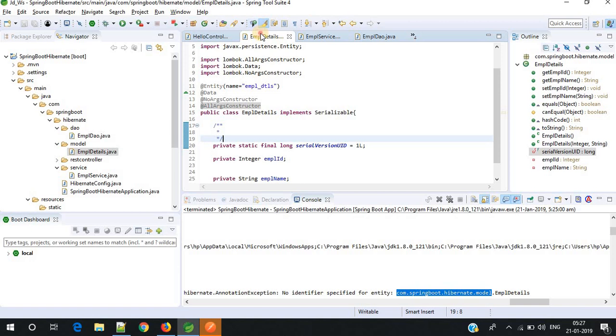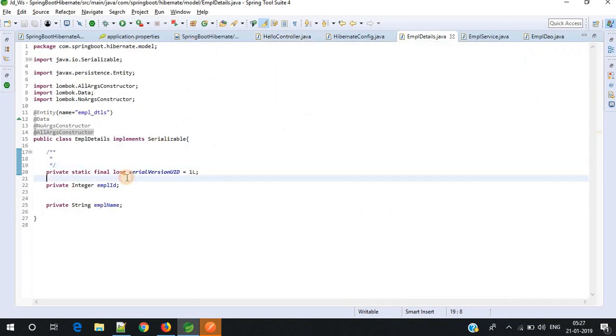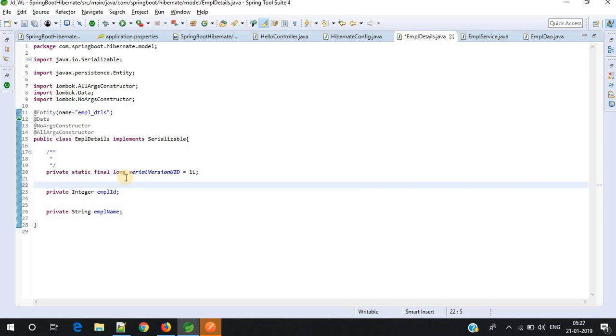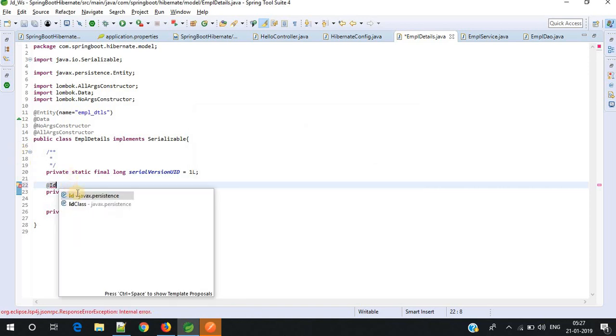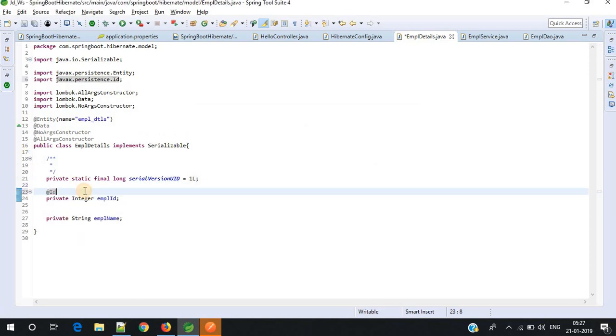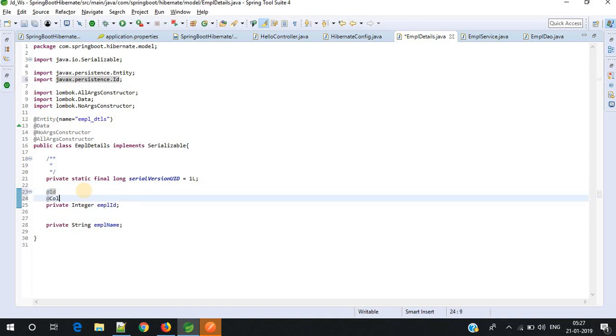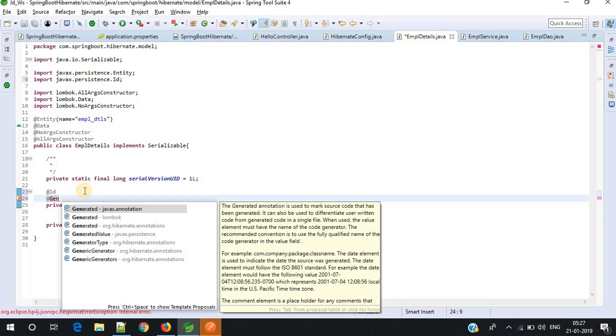Okay, yes. What we have done is we have not specified the primary key. So we have to define the primary key as well, right? So we'll say @Id. This is the primary key for this table. If you want, we can define the column name as well. First, let's see the sequence that we have to generate. So we'll say @GeneratedValue.